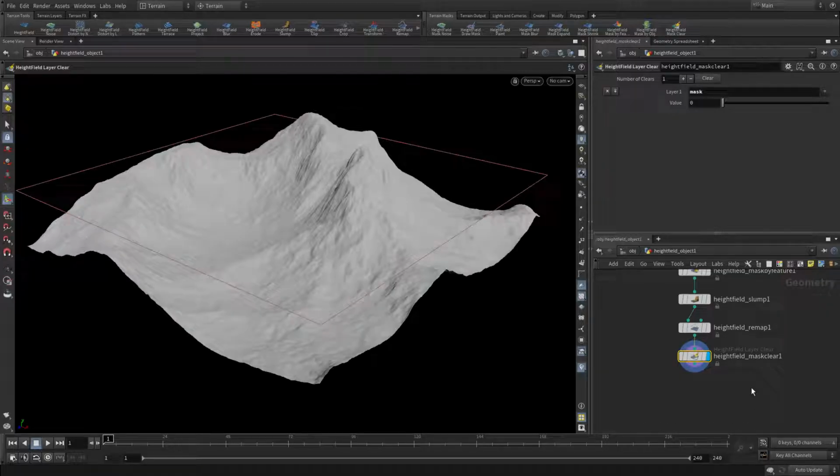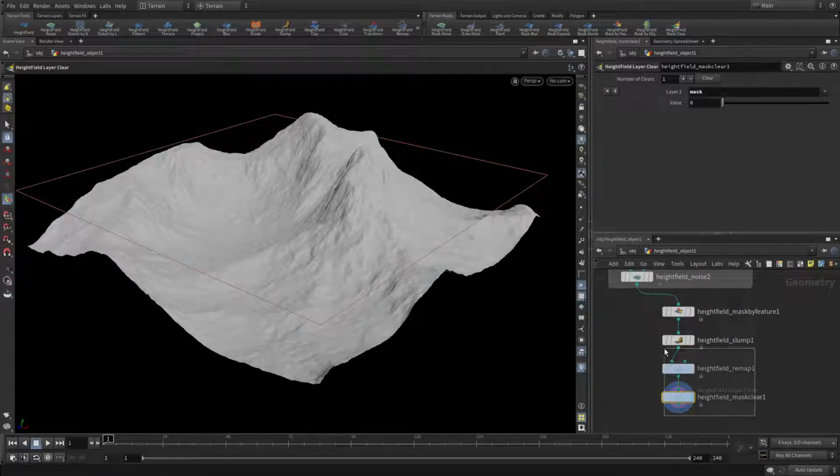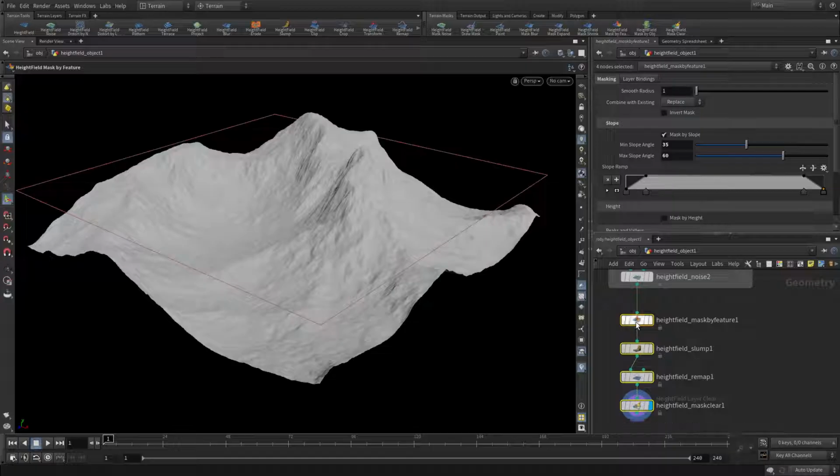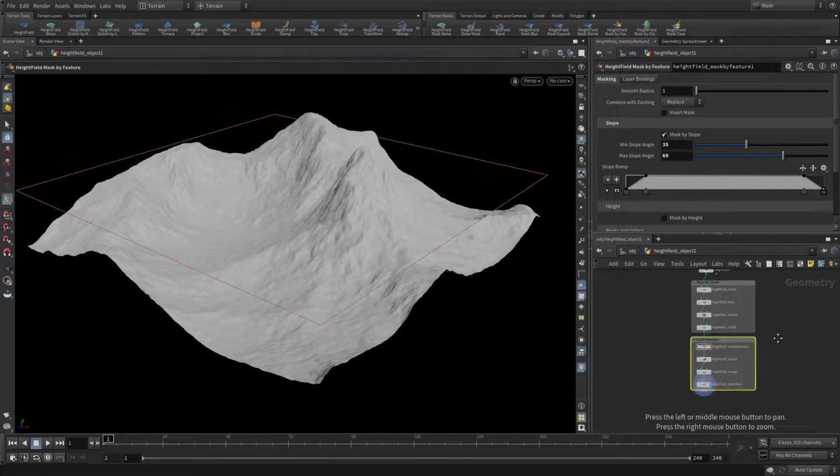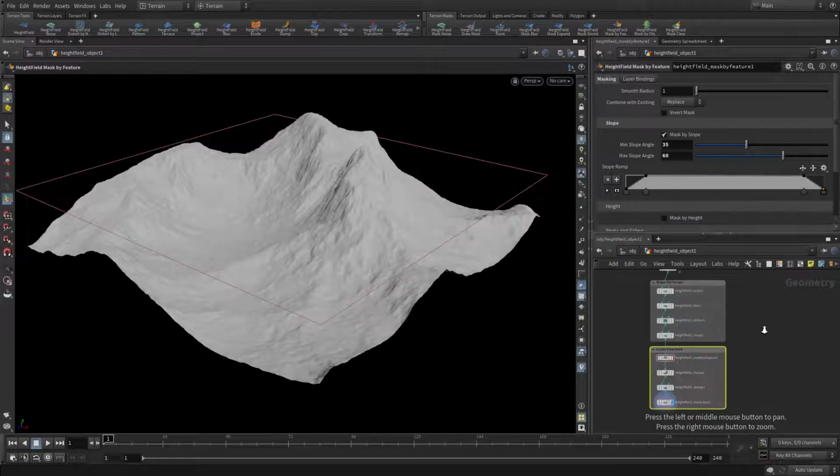This gives us a fresh start, and we can use a new mask to do new things. Let's take those nodes, and we'll again put them in a network box, and we'll call this the create flow mask. And so the flow mask, we use this to create it, and also it was stored off to the side.